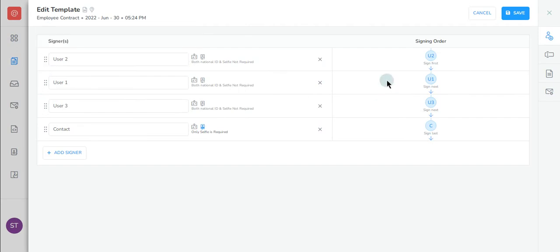The diagram to the right will tell you what order the signers will be asked to complete the template, based on your current settings. In our example, we changed the order from having all 4 signers signing in any order, to specifying that the first contact signs the template before everyone else. The other 3 signers can then sign the template in any order.